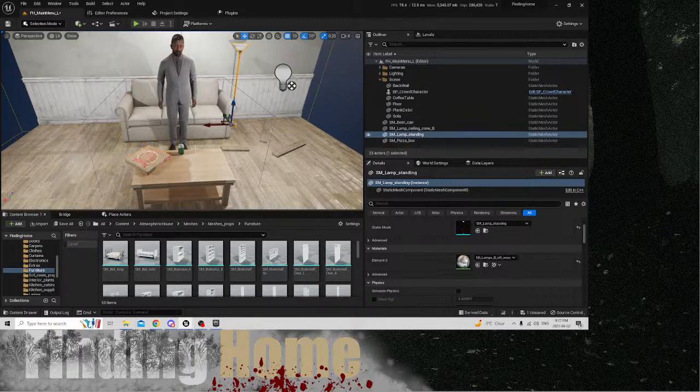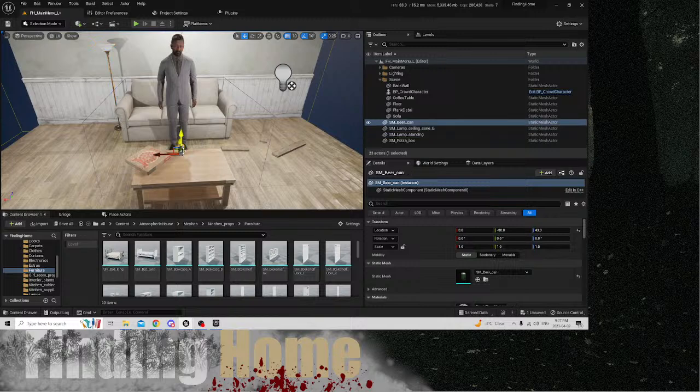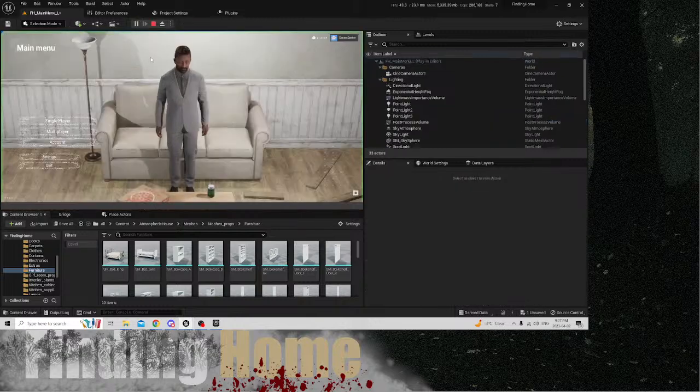Maybe this is too much on the right side. Throw this opposite. Yeah. And we will have this more. Like, yeah, just put it down on the right side. There you go. See that?